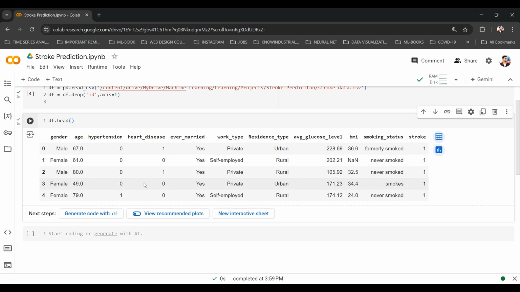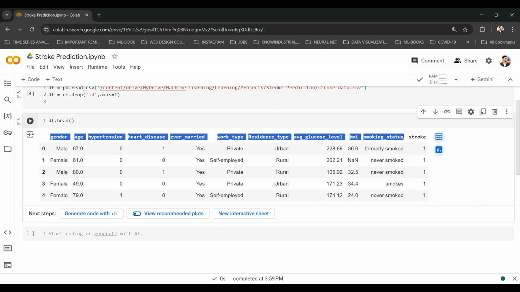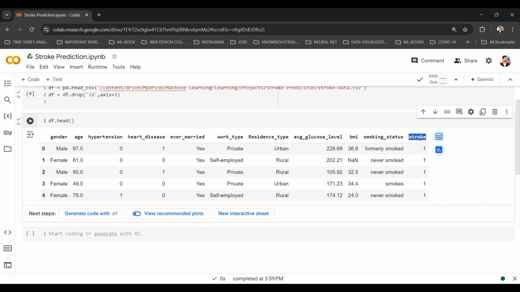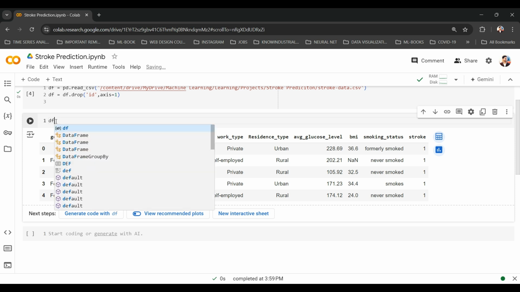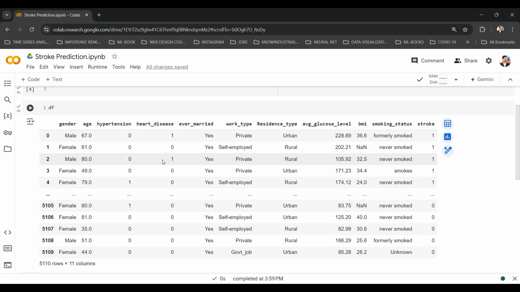Okay, so as you can see, these are the columns we have. So these are all the feature columns, and this is the column that we are trying to predict. Okay, so stroke is our target column. Okay, so we will just print it like this. Okay, we don't have to use head. So we can see both head and tail here. So we can see stroke has binary values 1 and 0.